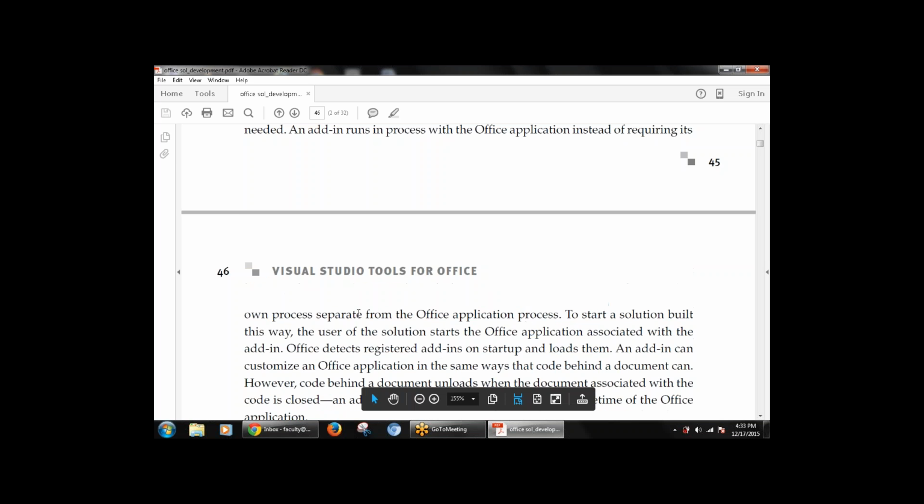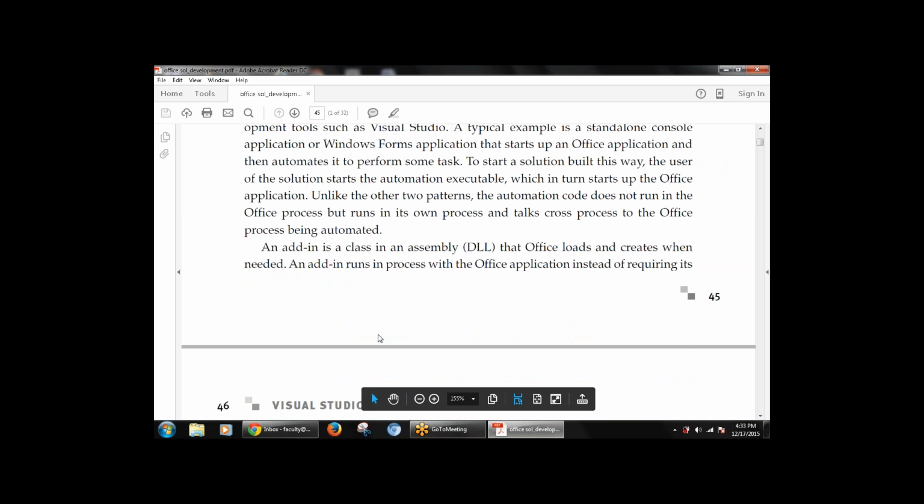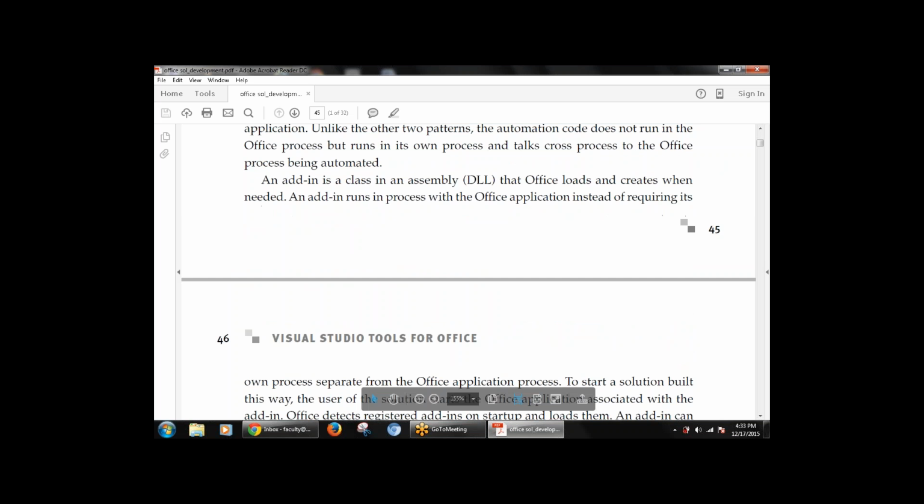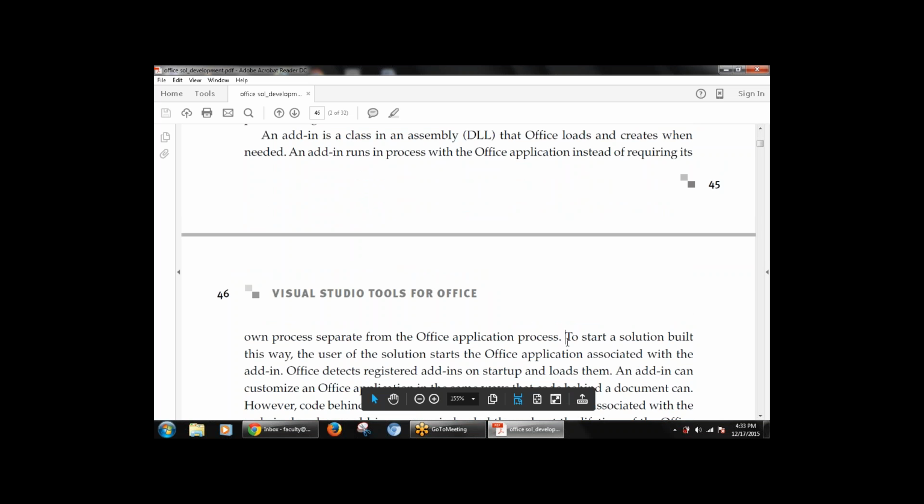So this paragraph simply says that whenever the add-in is required, it loads and creates the page. When the add-in is registered, it makes that code effective in the Office application, instead of requiring its own process separate from the Office application process. To start a solution built this way, the user starts the Office application, which loads the add-ins and also the code behind the document.